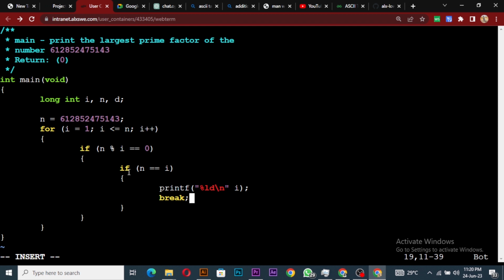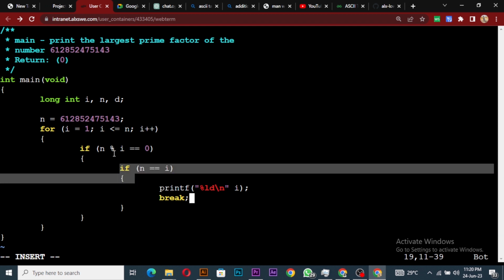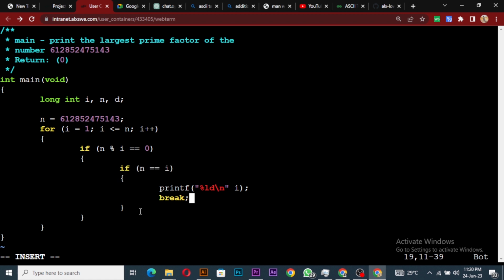But if this doesn't happen, let's say I is not equal to 0, then it will come down here. Then this one will not be executed, so the down one would execute. For the down one to execute, we'll then say D. We want to store a value inside this D, so we'll say our D now is equal to N divided by I.